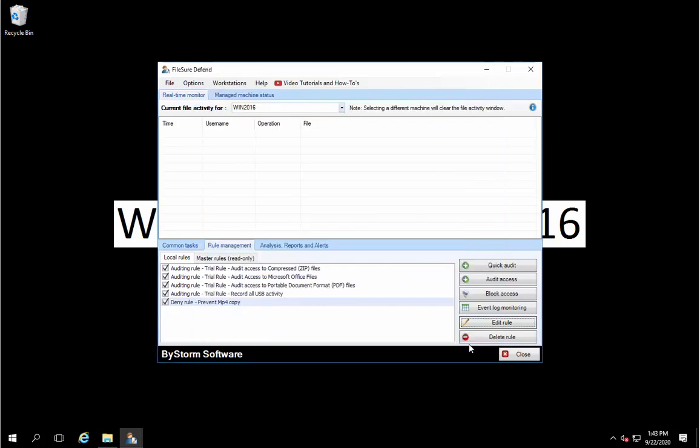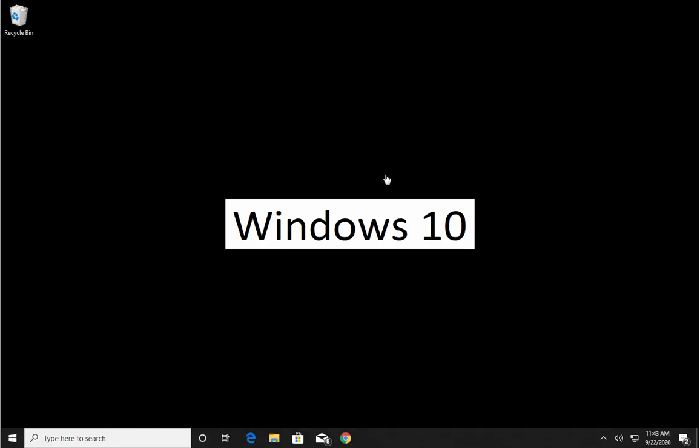Now I'm going to switch over to the workstation that I have. This is the Windows 10 workstation. I'm going to pause this because it takes about 2 minutes for the rules to sync up, so I'm going to wait for that.